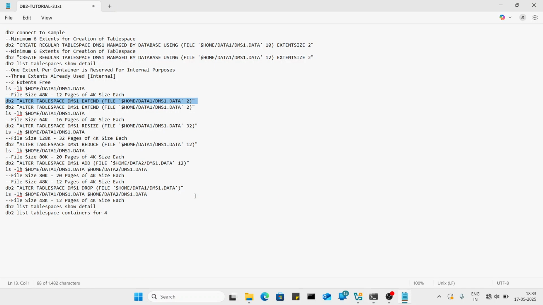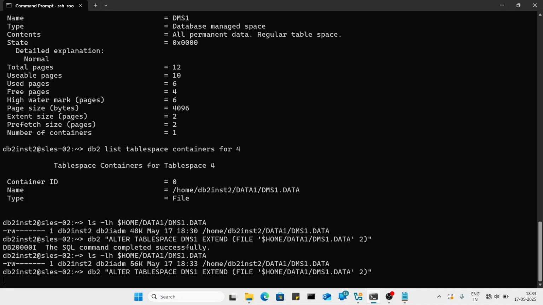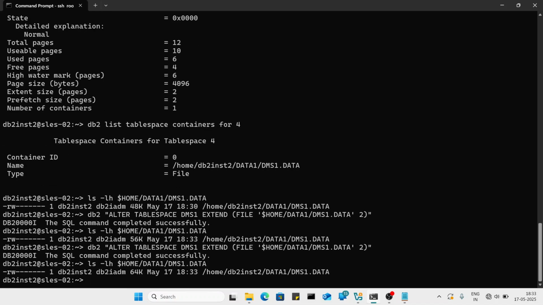And I'll go again here and I'll add another 2 more pages. So again, I look at the size. So it is 64K, because in total we have added 4 pages, right? 2 and 2. So we have added 4 pages. So 16K. So 16K means 48 plus 16, right? So yeah, 48 plus 16 is 64. So that's what you're seeing, the size of that file. So we have still extended the same container. We are extending the size of the container.